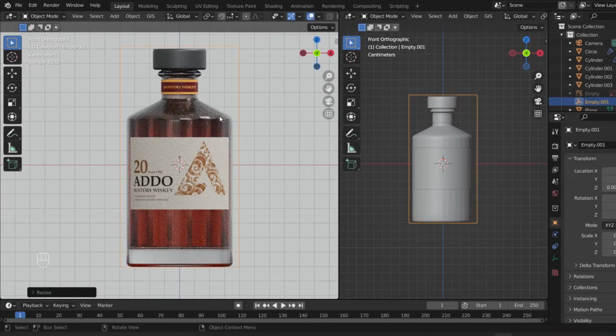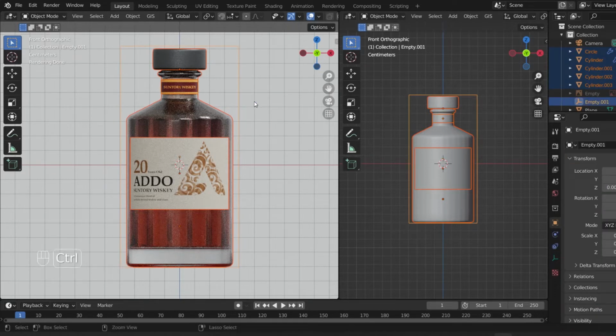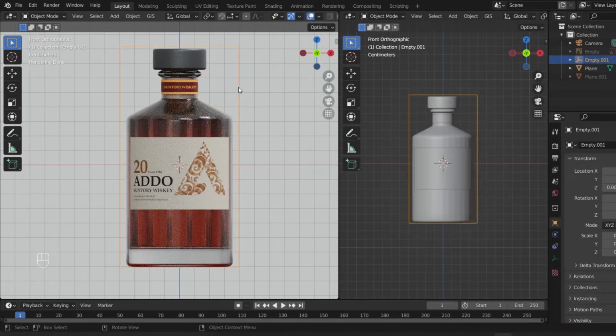Great. So now what I'm going to do is I'm going to select everything in the bottle. Oh, selecting the empty too. For some reason it's also selecting the empty. Okay. Everything in the bottle and you select the empty and hit Control P to set the parent to object, and we're going to keep transform. What this means is these are the children and this is the parent. So wherever the parent moves, the children also move.